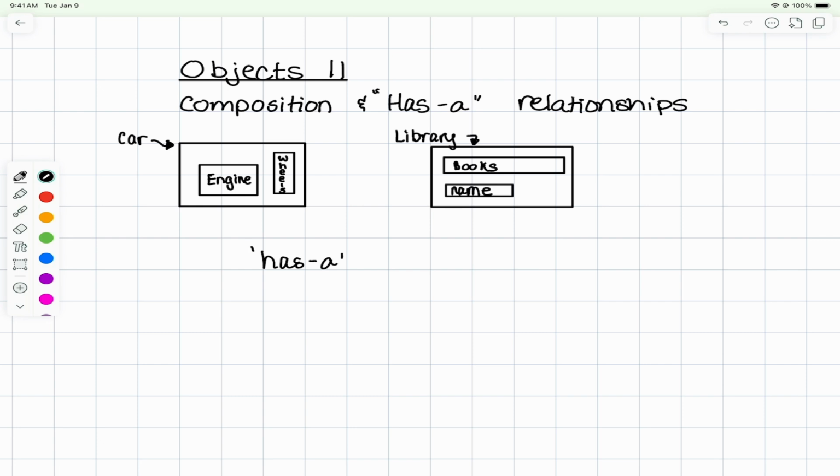This idea of has-a, what do each of these objects have? What are they composed of? Is the idea of composition. So composition basically means that one object is made up of other objects. A car would not work without an engine. It can't go anywhere without wheels, right? A library wouldn't be very much of anything if it didn't have a bunch of books inside of it. This is the idea of composition, bigger things built out of smaller things.